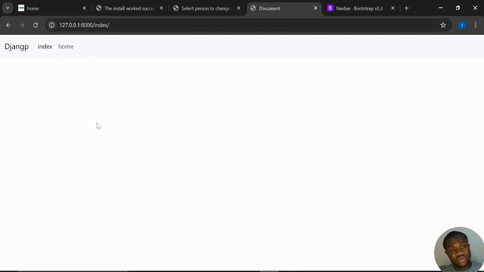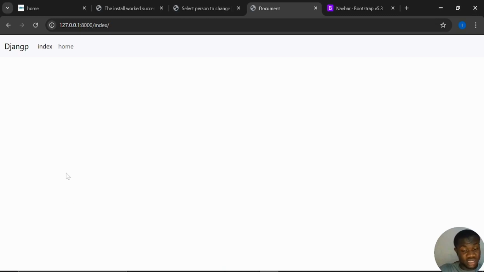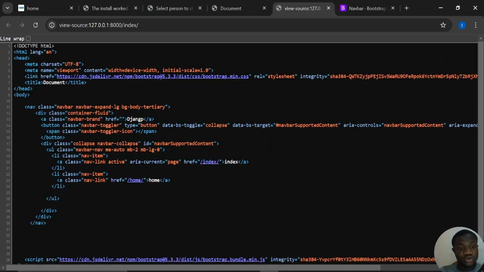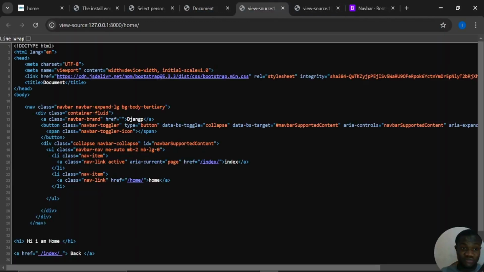So for us to confirm that, if you open your source code, you can do that by pressing Ctrl+U. Let's check the code inside the index.html, and at the same time check the code inside when you click into the index. So let's go home, and then inside this home we will click Ctrl+U so for us to compare things.